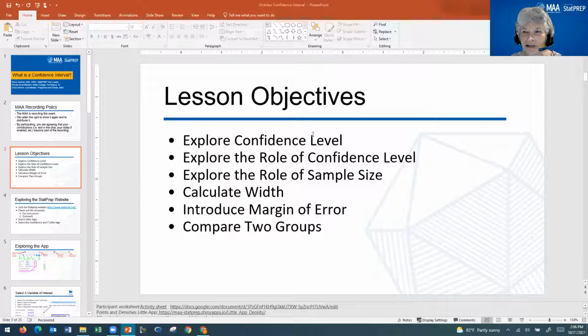So things that we're going to be looking at is what the heck is confidence level? Can we verify what it means when we say 95% confidence level? So I'm going to show you something that we can do with our students to kind of get an idea as to what we're talking about. We'll explore the role of confidence level. We always talk about confidence levels, so what happens to the interval when we change confidence level? We'll show you how the app can demonstrate that.